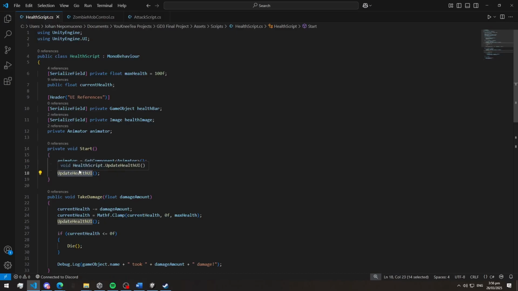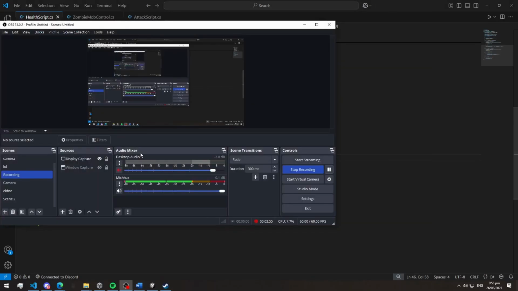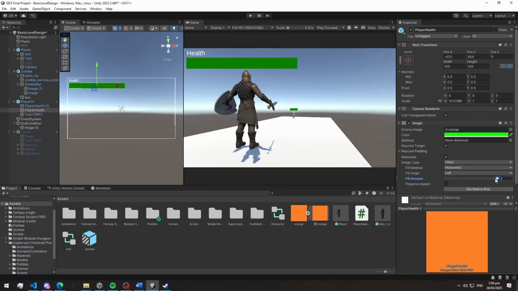And in the update, update health UI. So this is important, so let's go to that first. Update health UI: what this does is it gets the health percent, which divides the current health by the max health. And this becomes the fill amount that goes into the image component of the sprite. So here, if it is 50%, 50 over 100, that's 50%. It's going to reflect here. Sorry, 50 divided by 100. It's 50%.